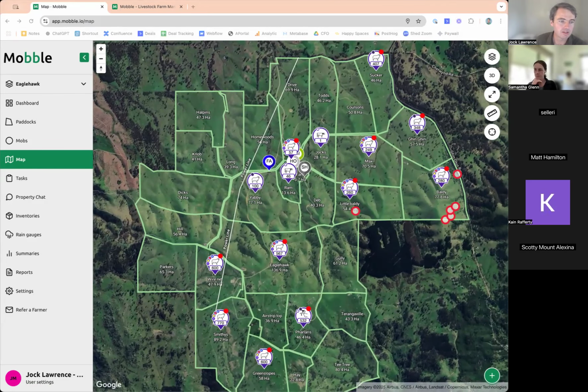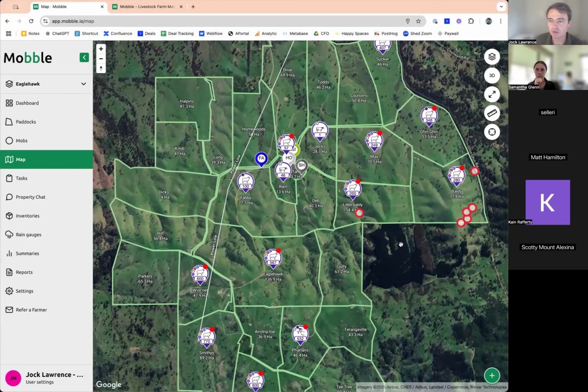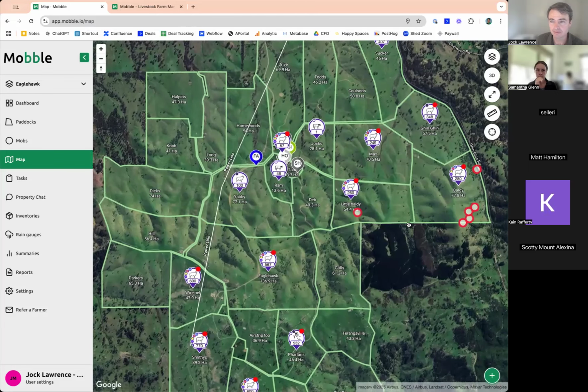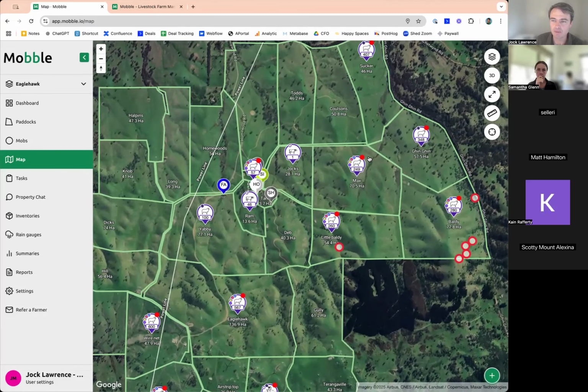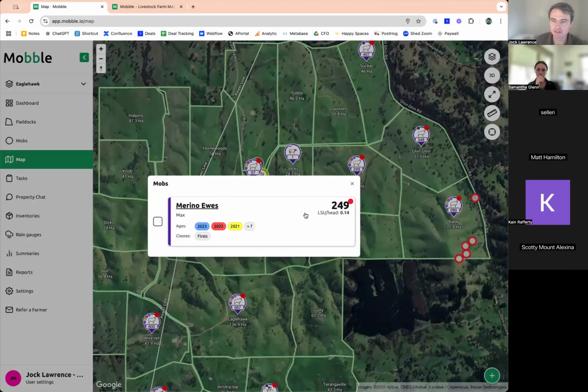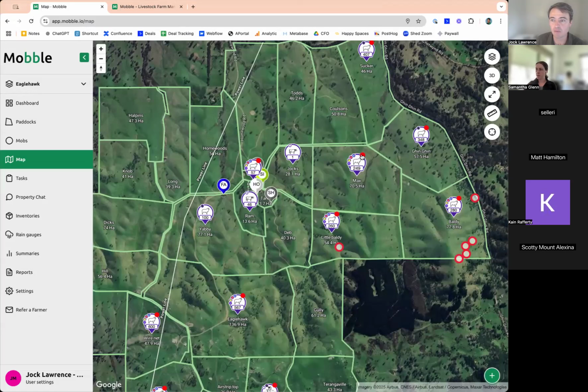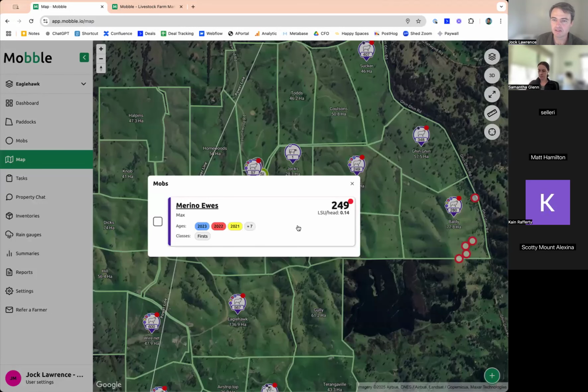So yeah, compliance and record keeping. In Mobble, we're recording information on mobs and paddocks. On the mob side of things, we're doing a bunch of different things. This red dot on the compliance side actually means this mob is in withhold. So something's happened to this mob recently to put them in withhold. We can see what's happened here.